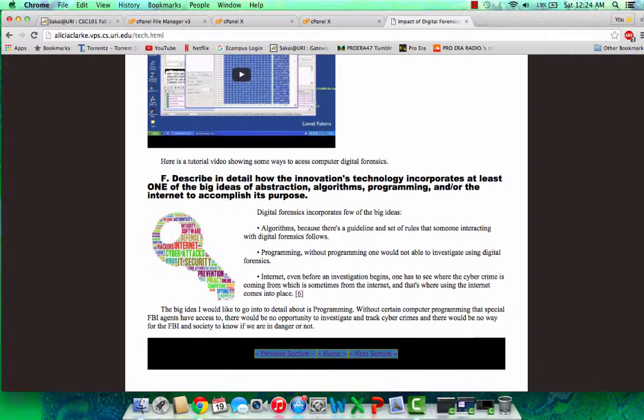So down here, I think digital forensics incorporates algorithms, programming, and the internet. But one that I really wanted to go into detail about was programming. Without certain computer programming that a lot of FBI agents have access to, I think we wouldn't be able to solve a lot of the cybercrime cases that are solved today in this day and age. So I think programming is a really big foundation within digital forensics.